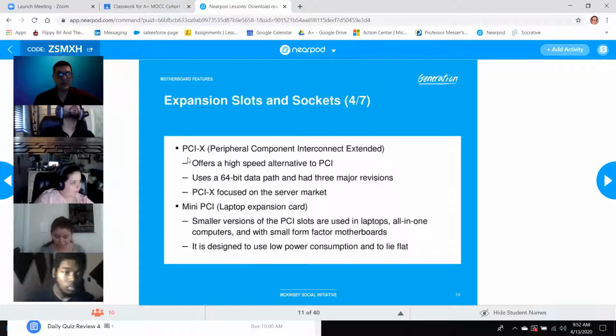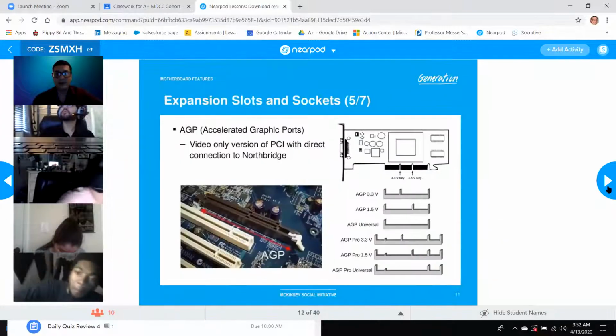Expansion slots here is the PCI-X. That's the extended one, which offers higher speed compared to the PCI. Same thing with the mini PCI. This one's for the laptop. Smaller versions of PCI used in laptops. There's nothing different except for the lower power consumption.